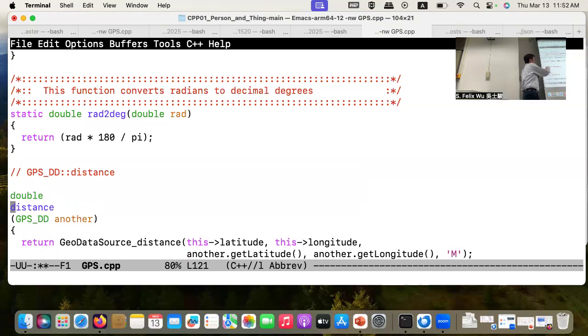So what will happen if I do this versus the earlier version? If I do this, this distance becomes a regular function, a regular C function. It has nothing to do with a C++ class. It's just independent. Okay, so let's try to compile to see how it works.